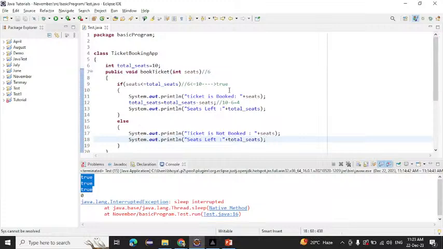Okay. Now, how many seats do we have? The first person came, so how many seats did he book? 6 seats. Now how many seats do we have left? That is 4 seats, right? Now another person came. He wants to book 8 tickets. How many seats do we have? That is 4. 8 is less than or equal to 4, right?